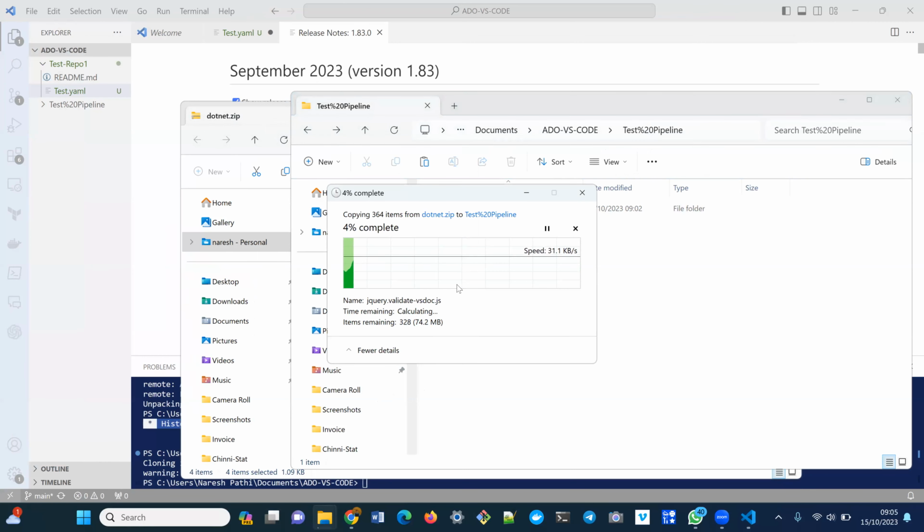So what we did just now is we created a sample repository. We created one test repository, but that was empty, so now we are populating it with sample code. Currently we're doing it through VS Code. One second, let it finish.